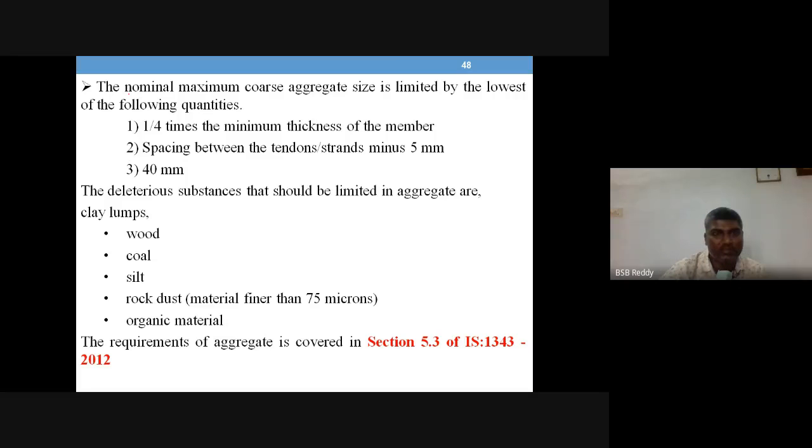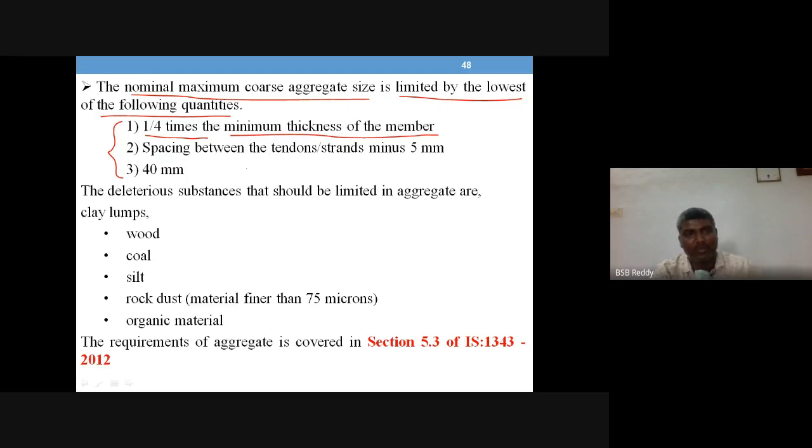Okay, so the requirement of size of the aggregate is presented here. So you see nominal maximum coarse aggregate size is limited by the lowest of the following quantities. So it shall be either 1/4 times the minimum thickness of the member. Second one, spacing between the tendons minus 5 mm, or 40 mm. So least of the three.